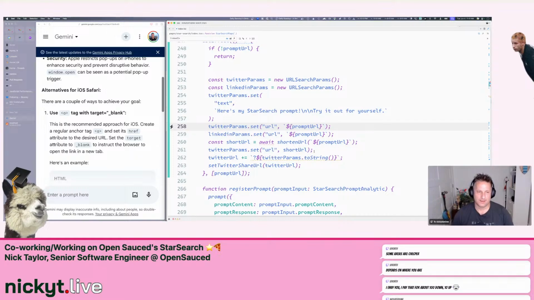So basically, essentially we're having actual anchor tags now with hrefs, and we're just going to set them programmatically. Like when the prompt URL is ready, we're going to set the hrefs. Like if we look for this, for example, Twitter share URL.